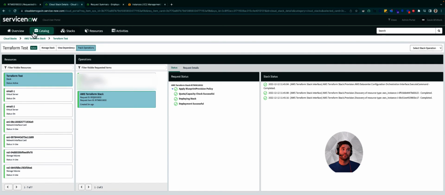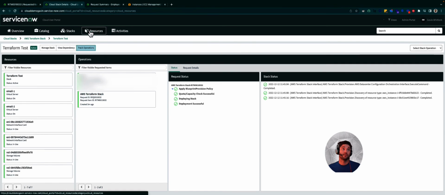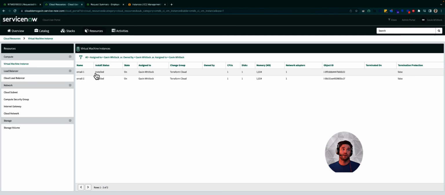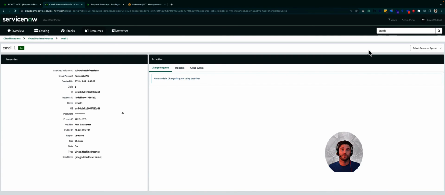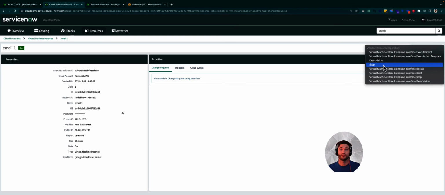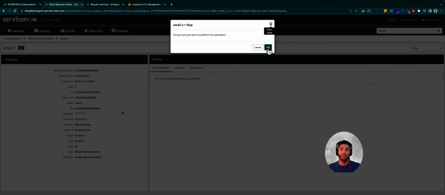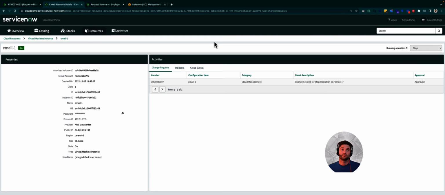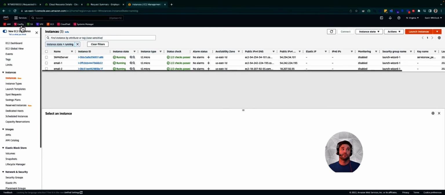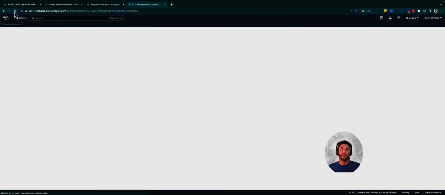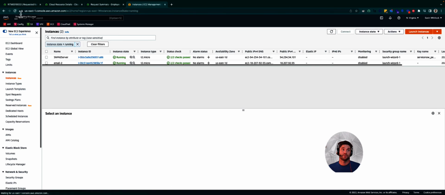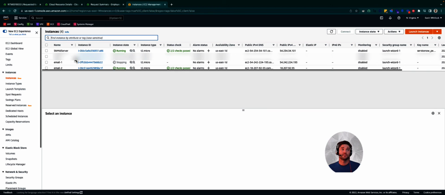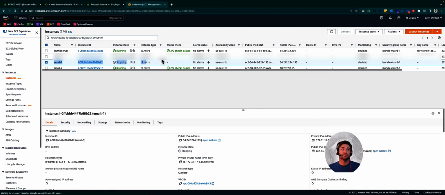I can then see all the resources that were created. If I click on the resources option itself and click on one of those resources, I can actually take individual actions on those resources. So in this case, I'll just hit stop to stop that one EC2 instance. And then from here, I'll jump back into the AWS console just to show you that that individual EC2 instance actually is stopped. So I just need to remove the running filter, and then we can see that one instance is stopping.